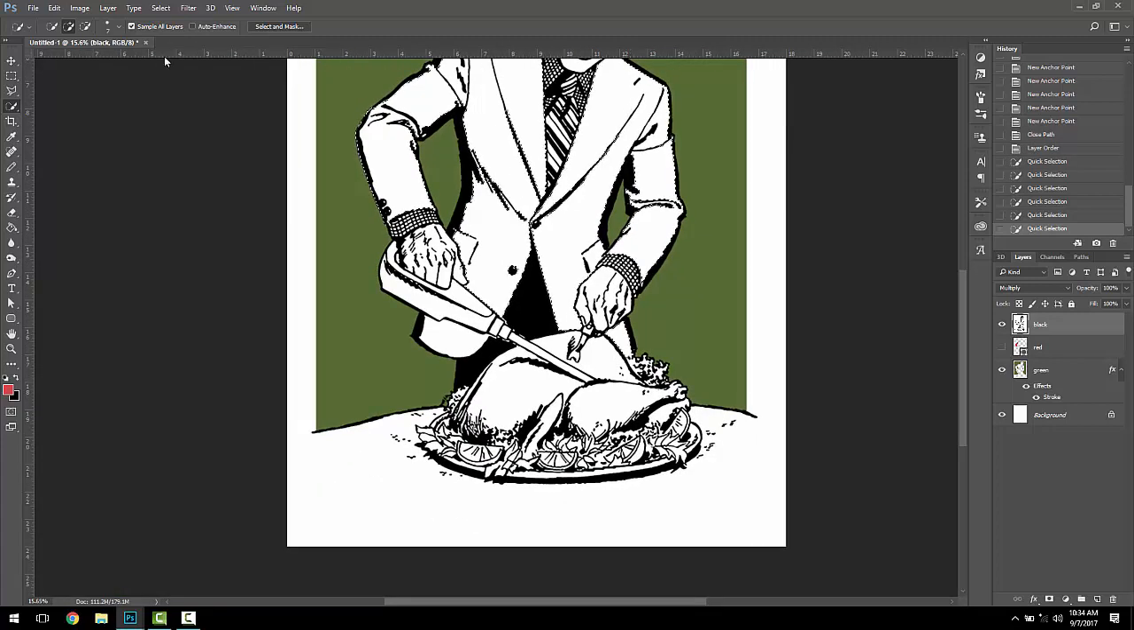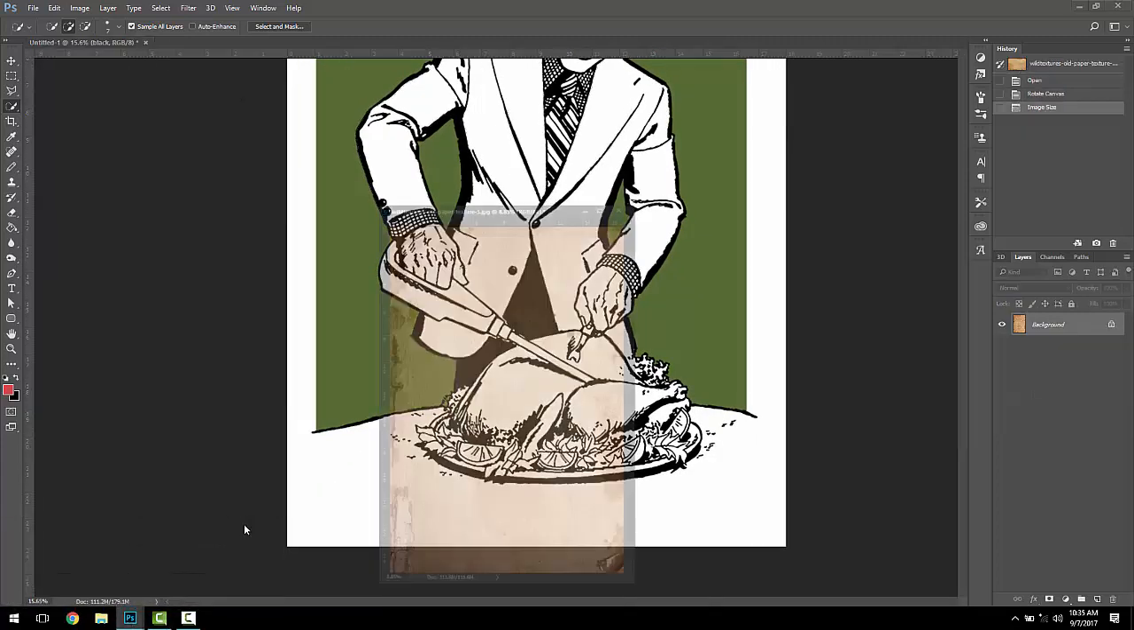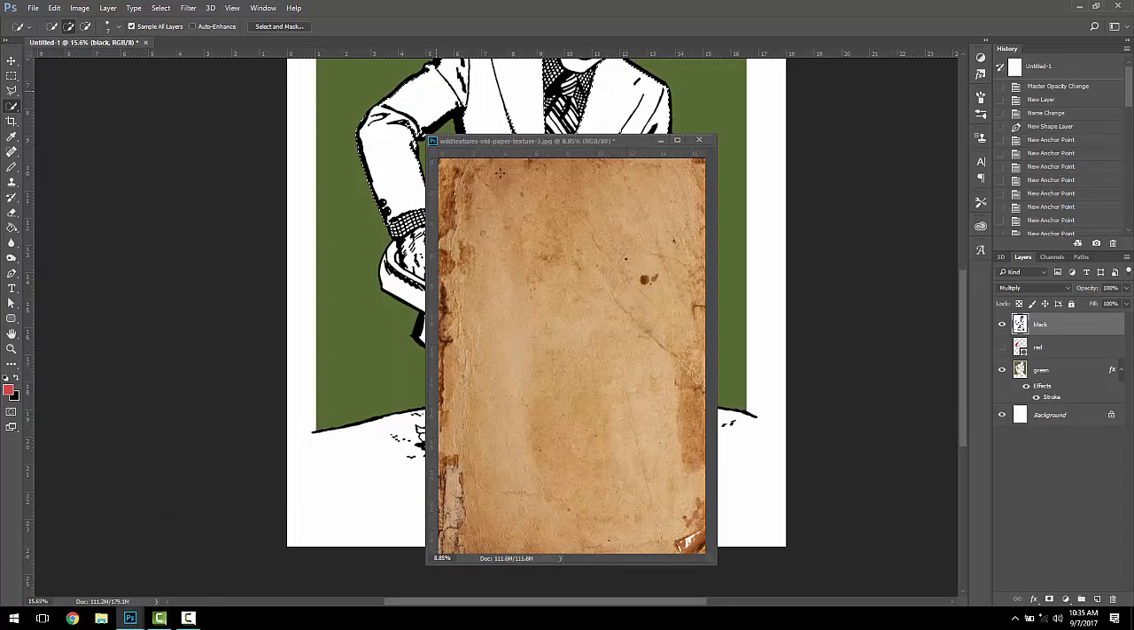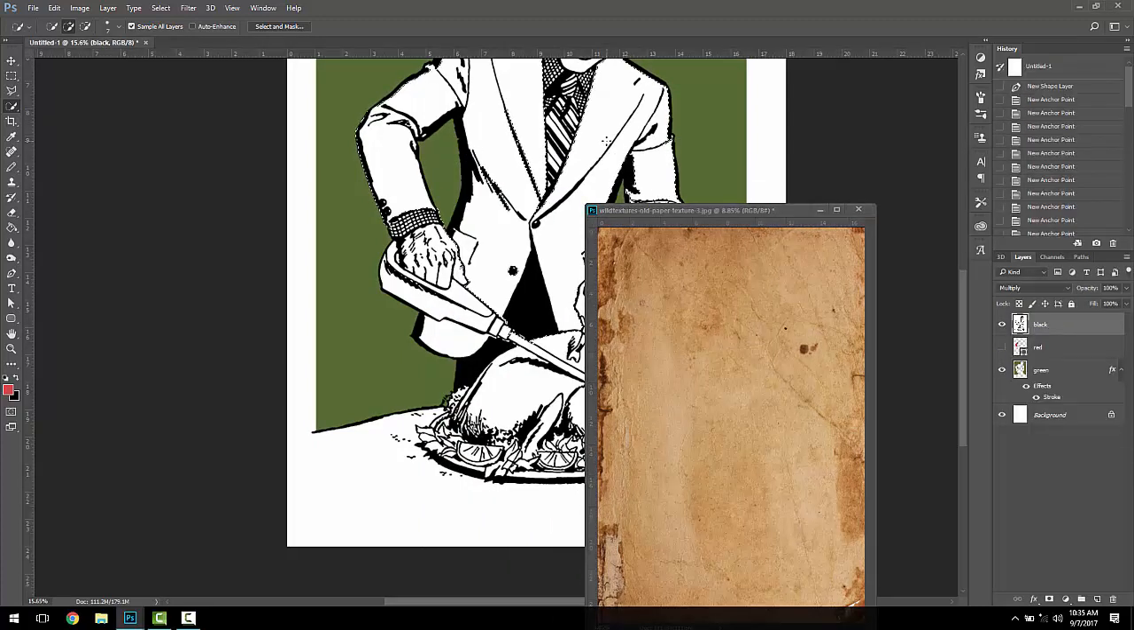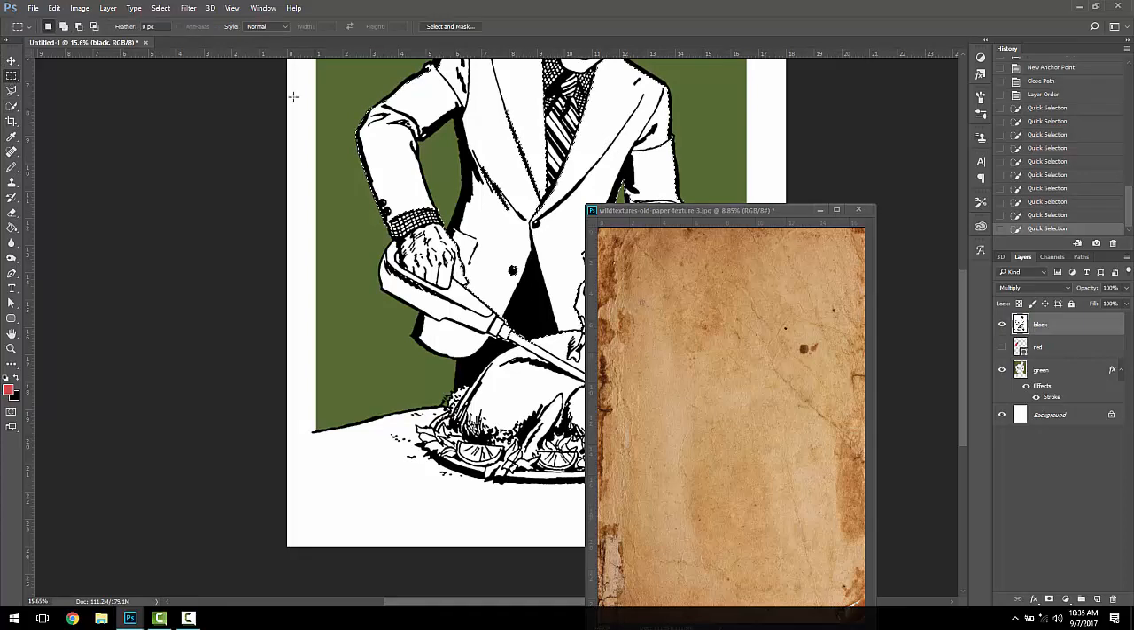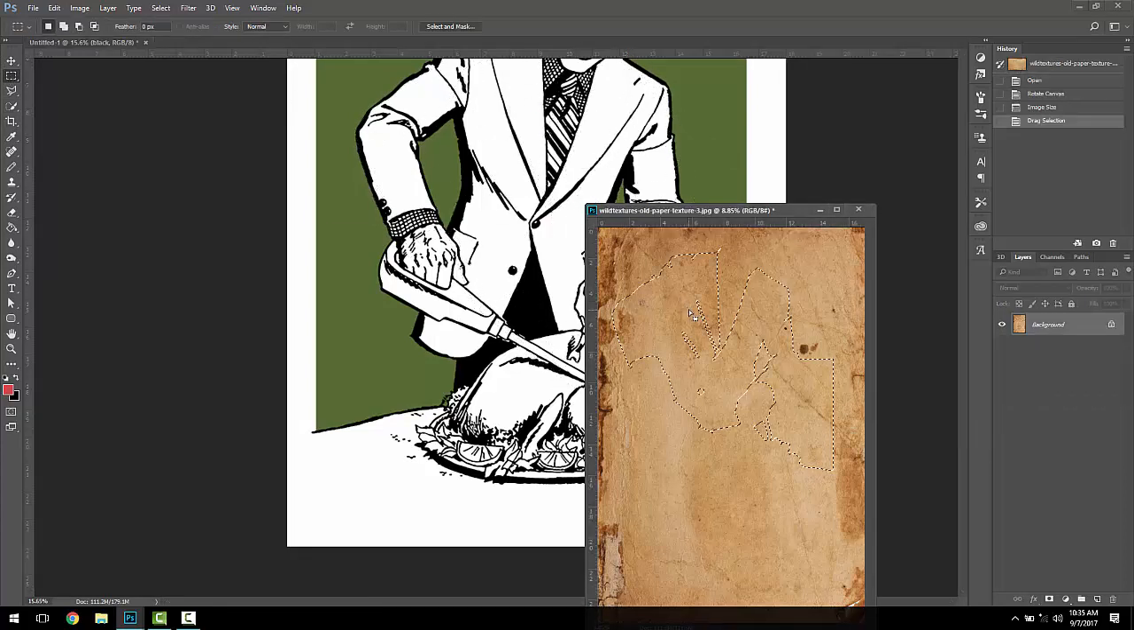Okay, so I've pretty much got his jacket. And now I'm going to drag this selection of the jacket over here. Photoshop is getting mad at me. Oh, let's put it on another tool. There we go. Okay, and now I'm just going to cut this.